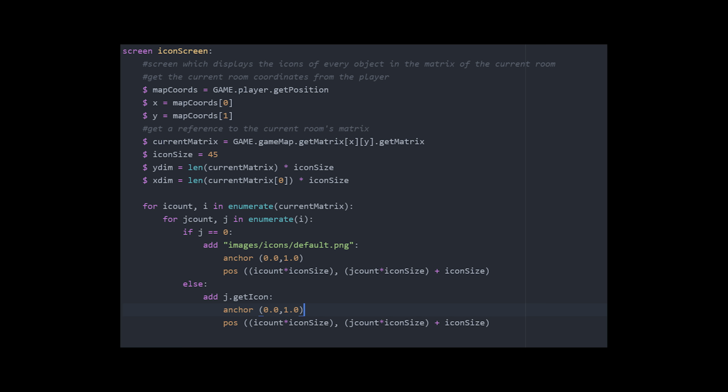So what we need to do is we need to get the player's position and turn it into X and Y coordinates so that we know which room we're referencing, and then we're just going to take a reference of our matrix. So we're just going to call this current matrix, and then we're just going to say current matrix equals game.gamemap.getMatrix xy.getMatrix. So this is the matrix for our room, and then we're going to set our icon size.